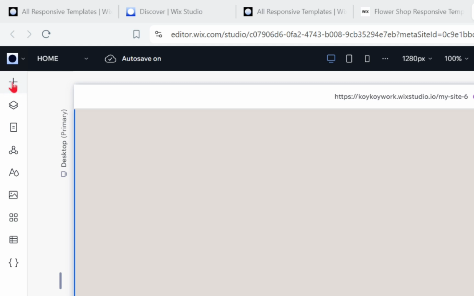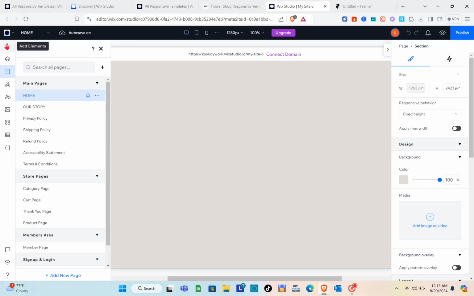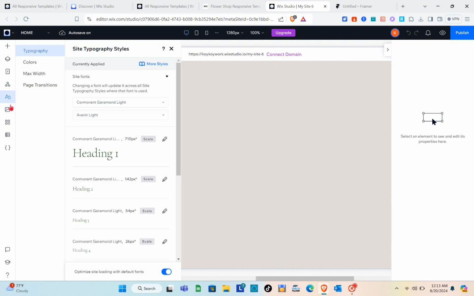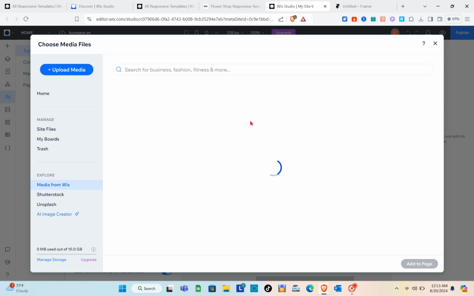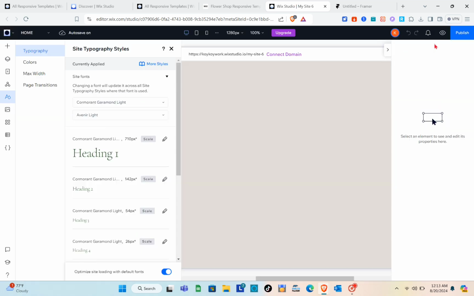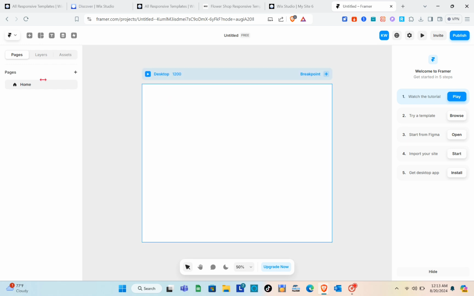Then right here at the left side, we have these different options that we can use. We have the add elements option, we have the layers and more. You just have to click on these tools and then you can start creating your website using Wix Studio. Okay, so for example, this one, we also have text. All of the things that you need are here on Wix.